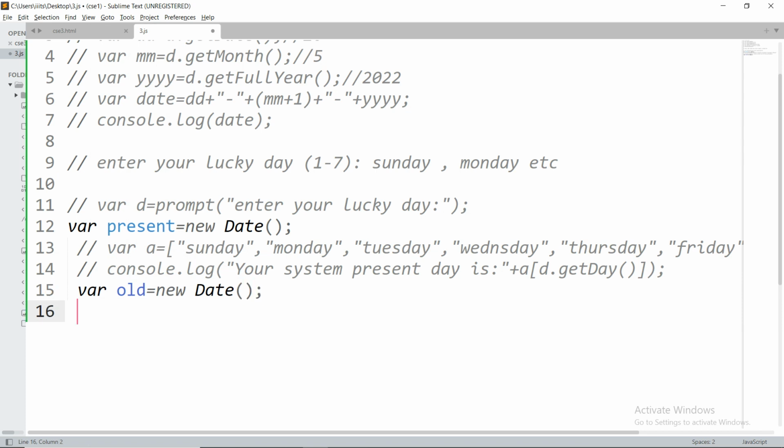New date of. For this old date, I would like to set some day. For example, I am going to set with the help of setFullYear. Set full year of 2021. Month is 11. 11 means December. I would like to define the month as 15. Now, guys, I would like to define which one is old and which one is new.